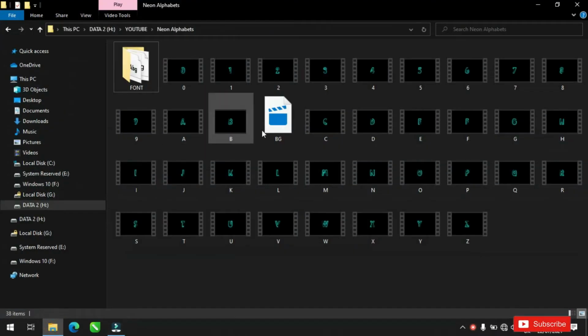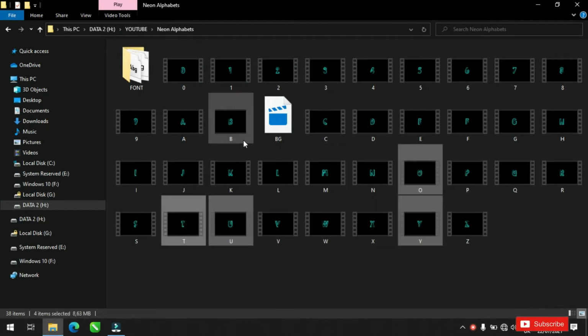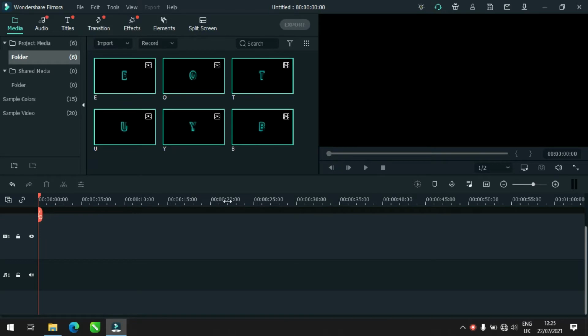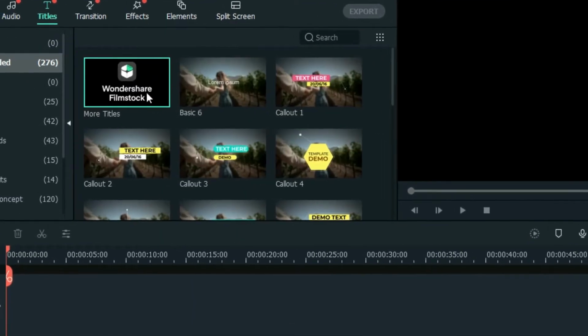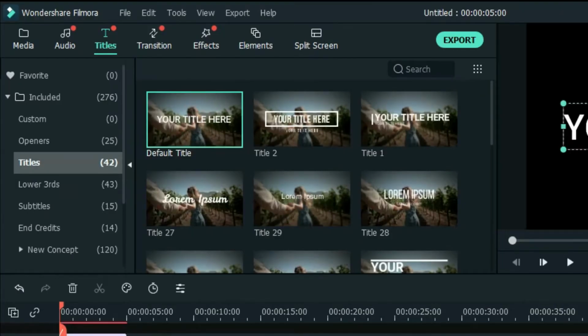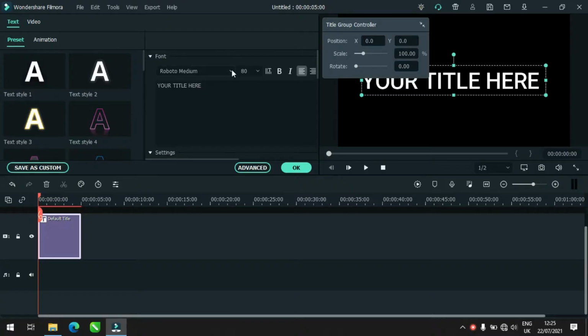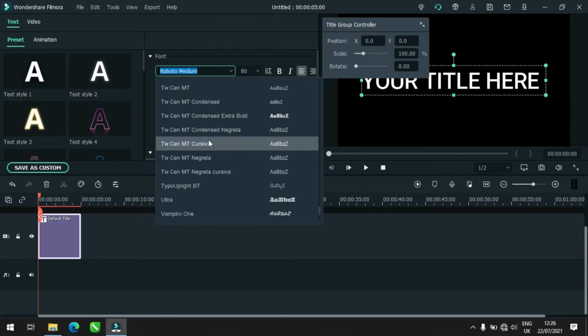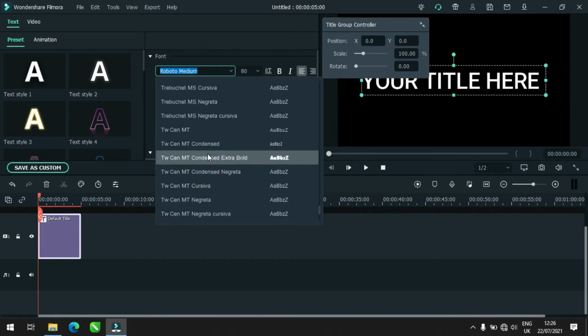Okay, first import all the material. You need link on the description. Select the title, default title, change the font like this, set it to 150% and click OK.